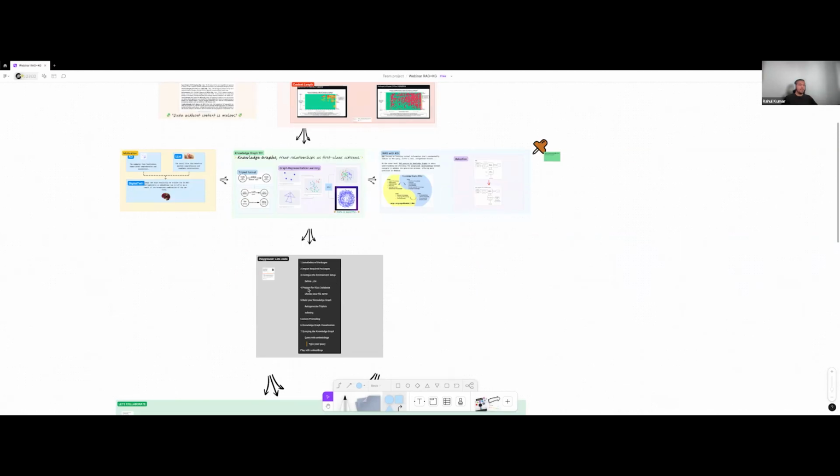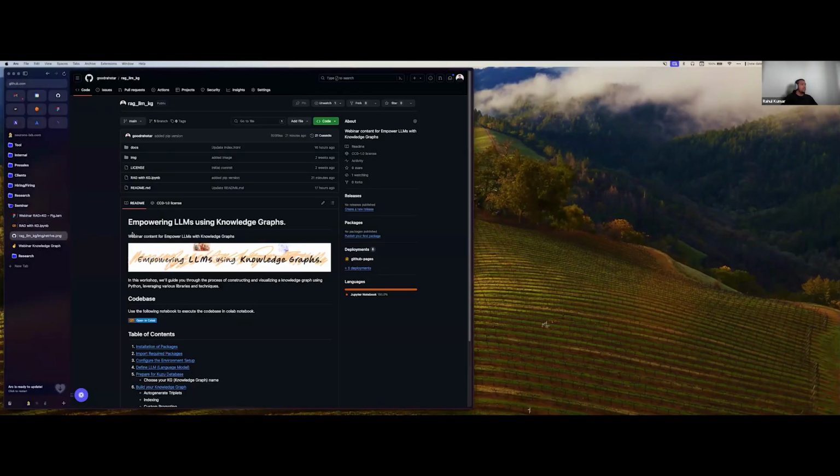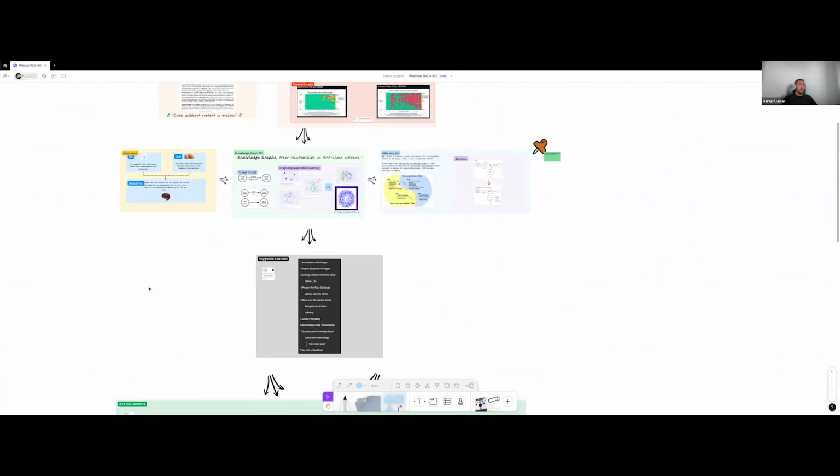You guys might have received a GitHub repository, which looks like this. It has the code that we'll be using, and you can use this particular link, which opens in Colab, and we don't have to set up anything. Everything is ready to be used in the Colab. We just need an OpenAI token and we should be good to go.